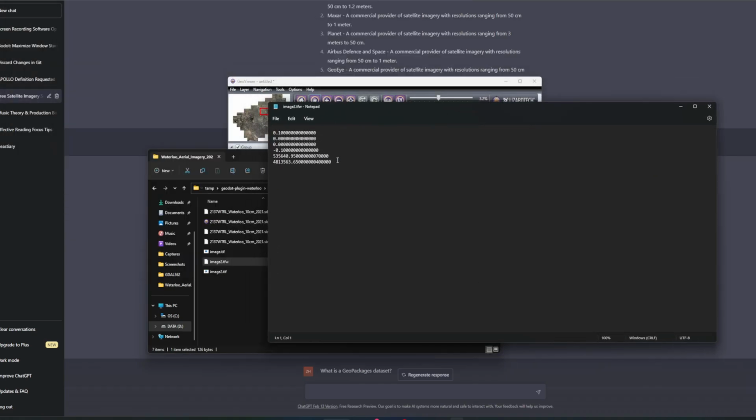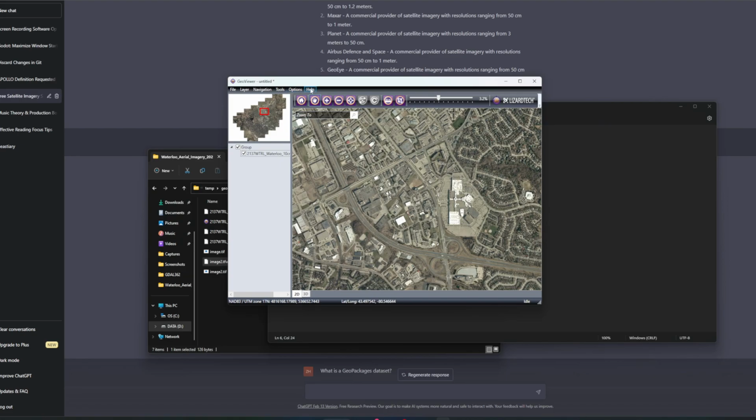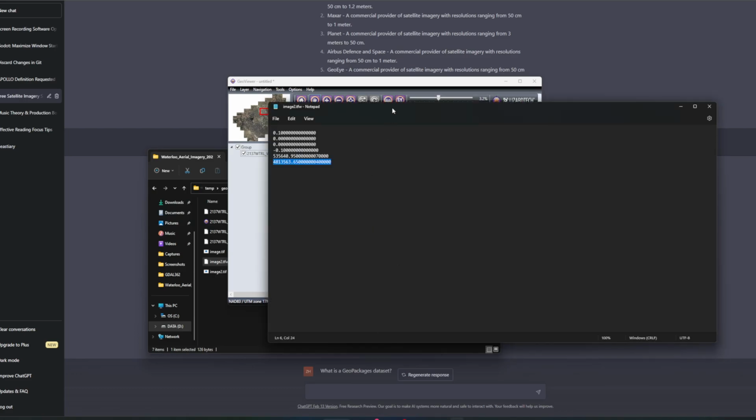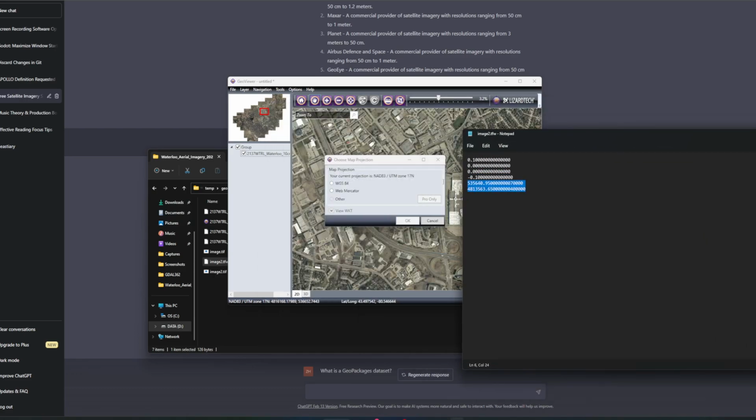So the two lines below here is actually the coordinates of the top left pixel in the map projection of NAD, the default map projection that we use here. The current one we are using is NAD83, UTM zone 17M. So these coordinates are actually the coordinates for this map projection. So we can take note of this.